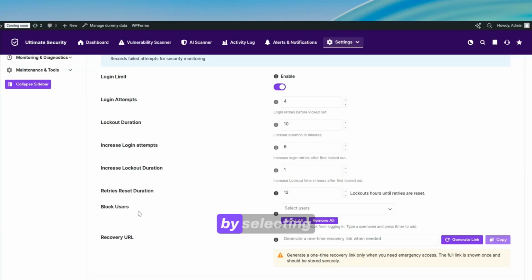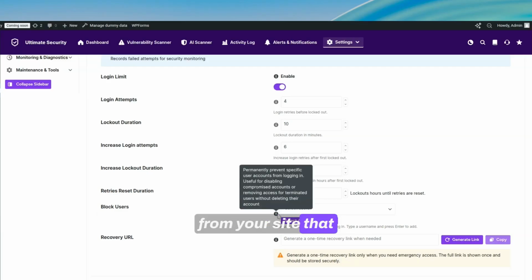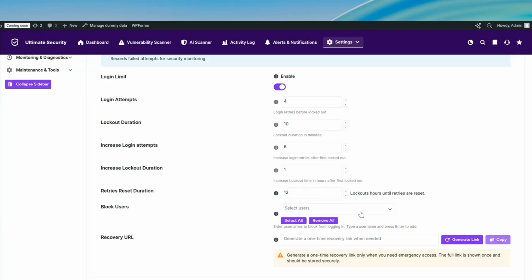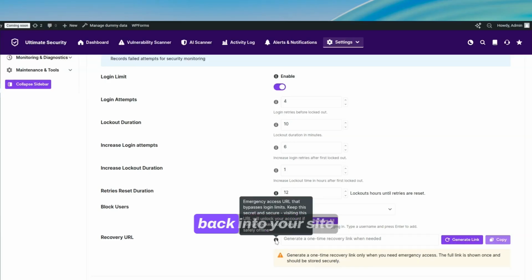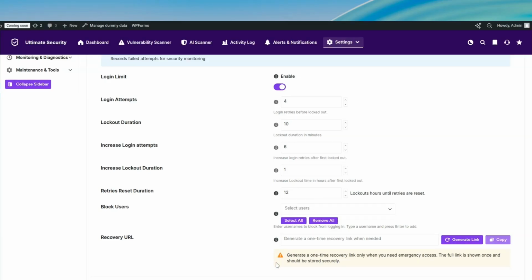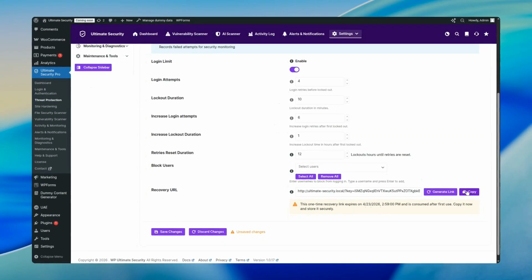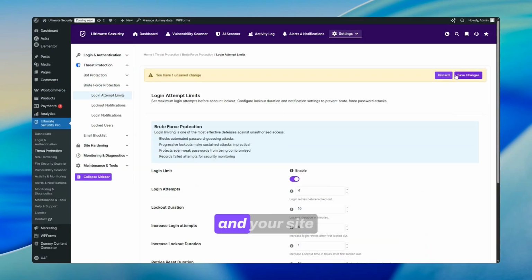Finally, you can block users by selecting specific usernames from your site that you want to prevent from ever logging in. Once you're done, make sure to get the recovery URL. This is a secret link that lets you back into your site if you accidentally lock yourself out. Generate new URL and copy the URL. Save it somewhere safe. Save your settings and your site is much safer.